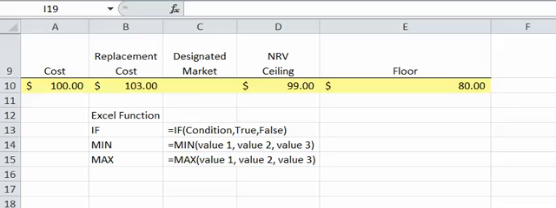In building your lower of cost or market worksheet, you're going to need to make use of an IF, MIN, and/or MAX function. Let's briefly take a look at each of those.